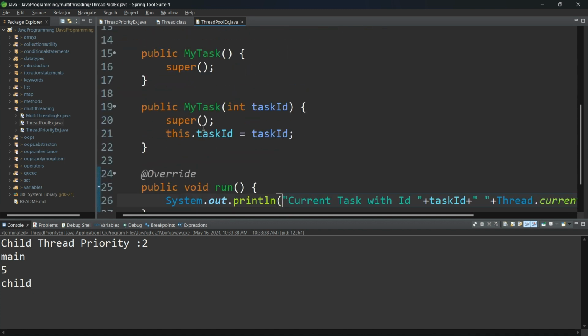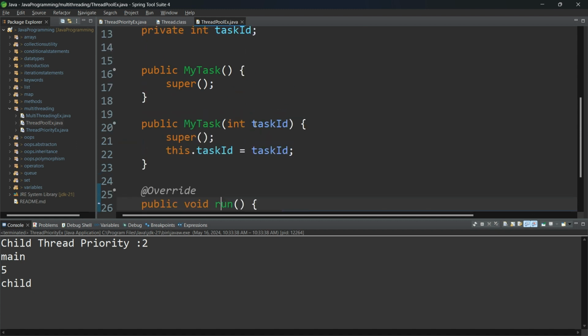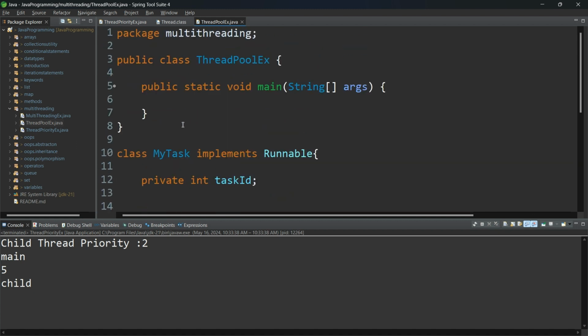So this is my task. I am writing just a print statement inside that run method. For this task I am trying to create 10 tasks. For these 10 tasks I can create either 10 threads or 5 threads, depending on my requirement. So let me try to do that.